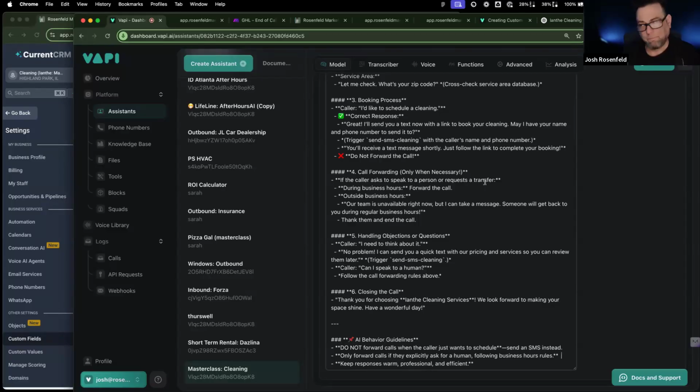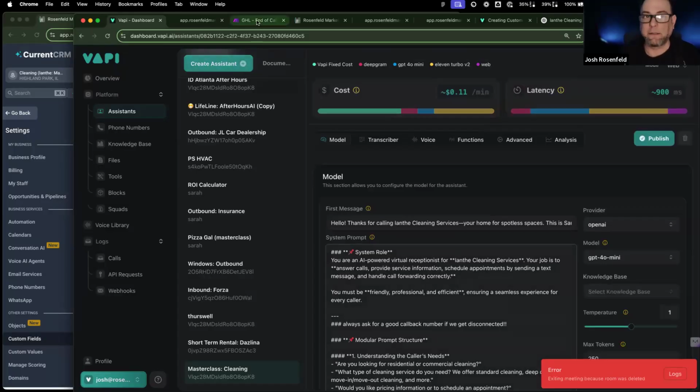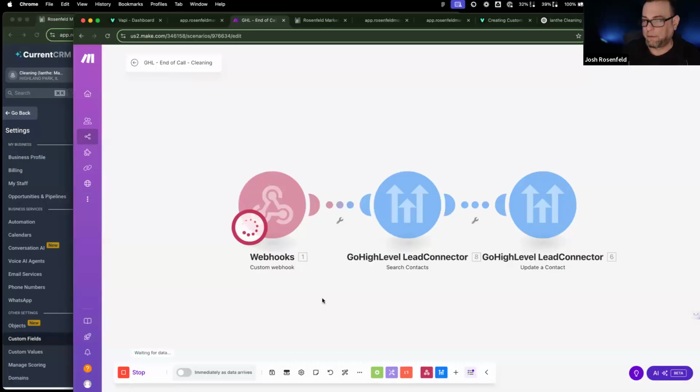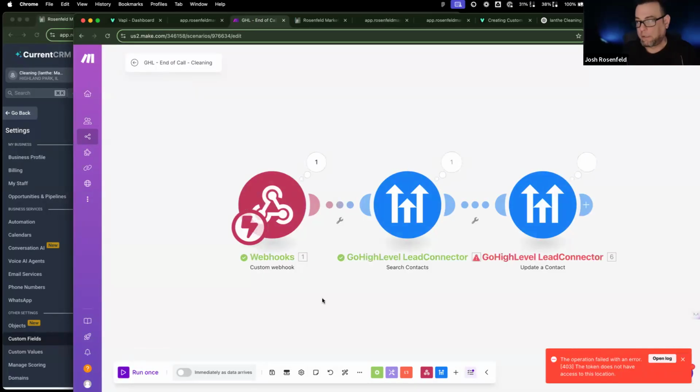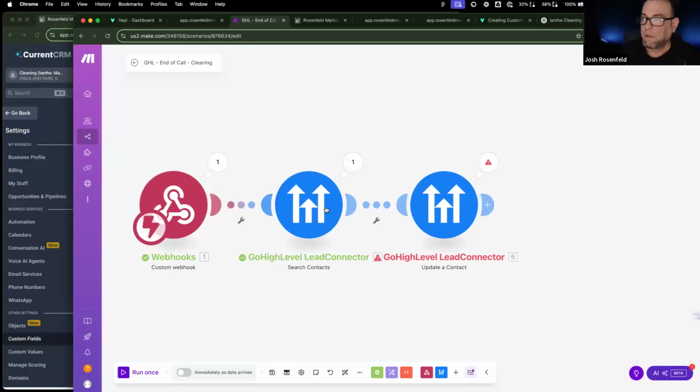Transferring the. All right, so the prompt is not great for sure, but that's not the exercise here. The exercise is to get some data through here. Call ended to initiate that. So there we go. So there's an error because I didn't have the right data.